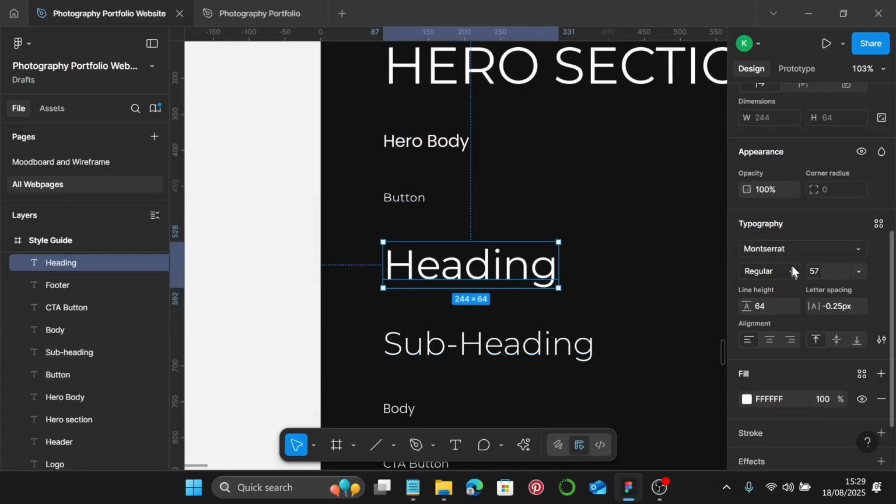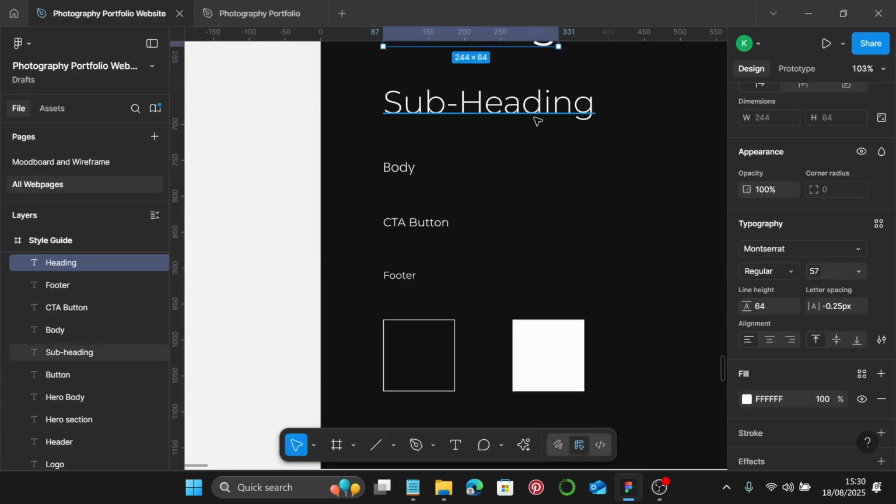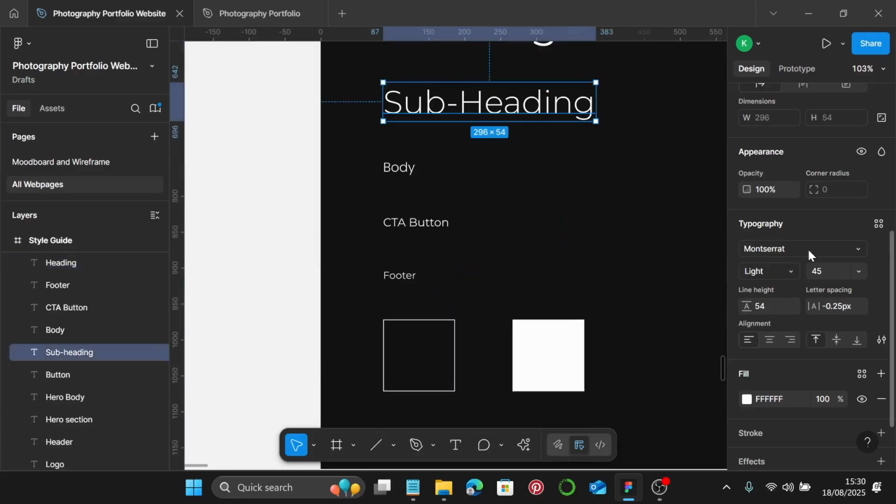Heading, the font is Montserrat, weight is regular, size is 57, the line height is 64, and the letter spacing is minus 0.25 px. Subheading is, the font is Montserrat, the weight is light, size is 45, line height is 54, and the letter spacing is minus 0.25 px.